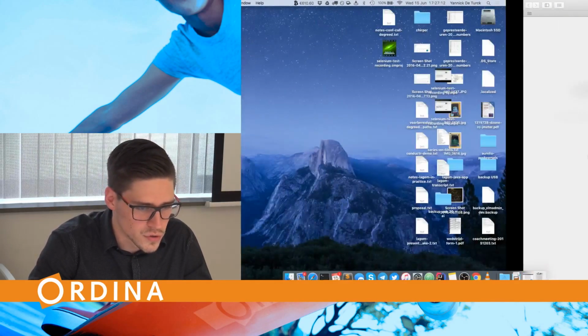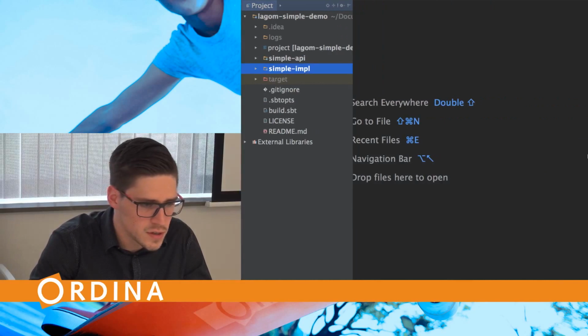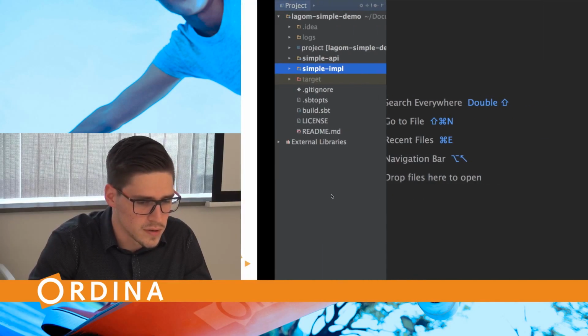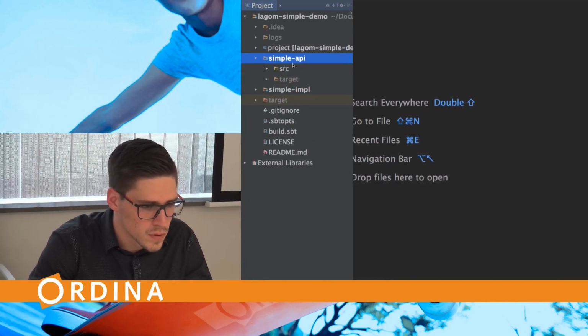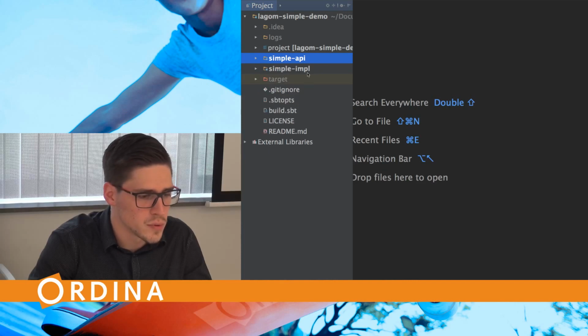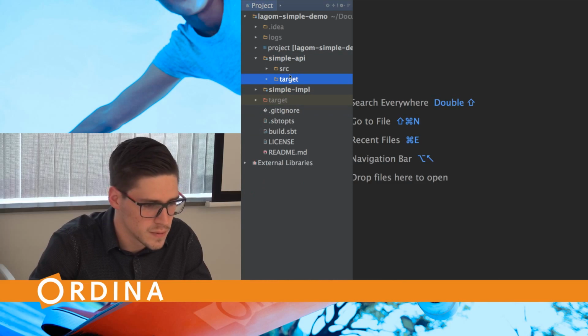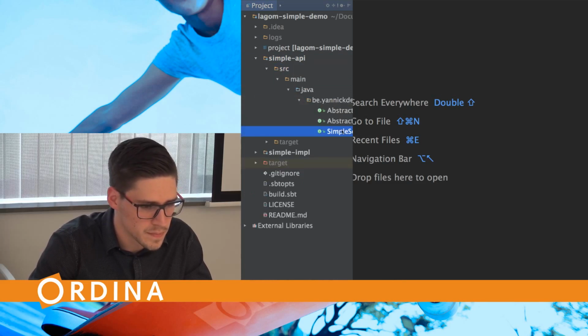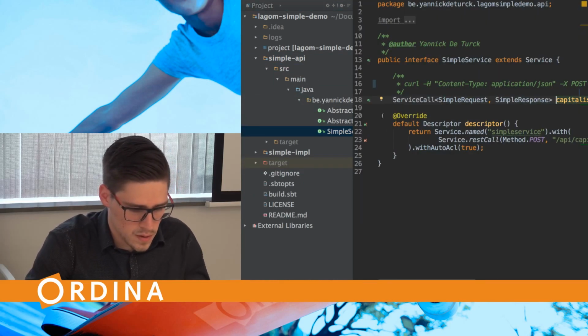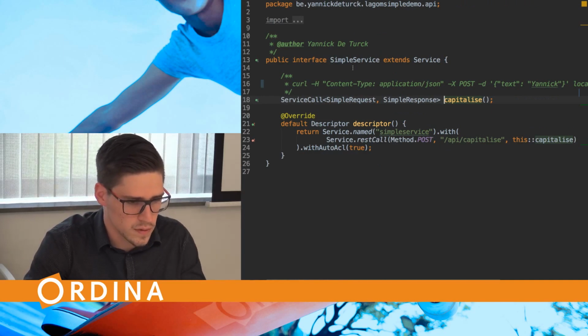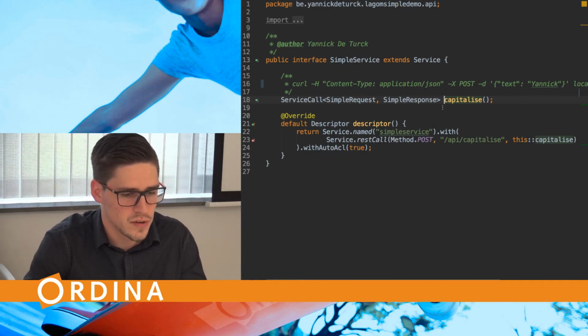So if I just open up IntelliJ, which is right here. This is just a basic project with a single microservice. We have an API project right here. We have the simple service right here. We already have defined the interface for this, the method for the capitalize.